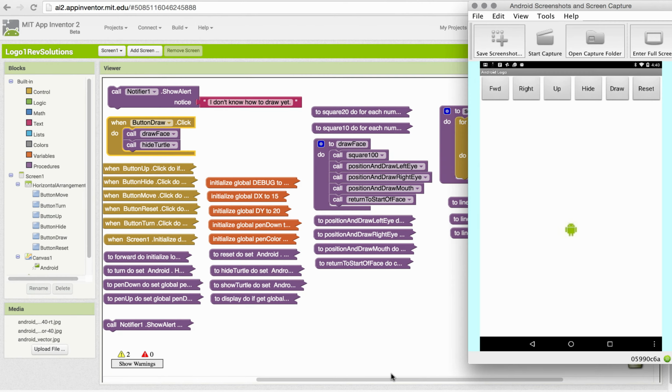Okay, I'm going to walk us through the solutions to the exercises for the Logo 1 activity. I want to go through them in reverse order. So rather than going by the order in which they were given, I'm going to show you the draw face algorithm, and then we'll break it down into the parts that contribute to it. So notice that I'm calling the draw face from the button draw.click. So when I click on the button over here, it will draw my face.